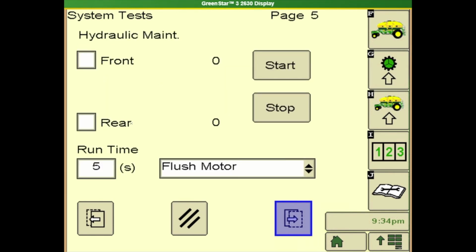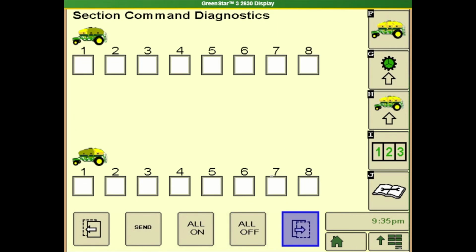If you're having problems with your hydraulic drives, maybe we're not hitting rate or it seems erratic, a good thing to do is come in here and do a motor flush. That just sends a hydraulic flow through there and flushes out any contaminants. So it's a good thing to do and know about if you are having some hydraulic problems.